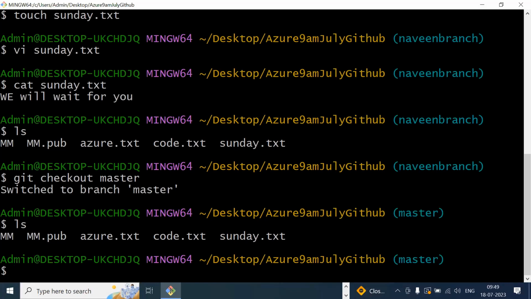Now let's try to explore one more thing. Can anyone tell me what I'm trying to explore? I'll create one more branch and there I'll create a file and I'll see whether it is going to all or not. It's quite interesting. Understand, please. Let me create one more branch with git branch. Naveen branch is there, right? Now let me make it an Azure branch.